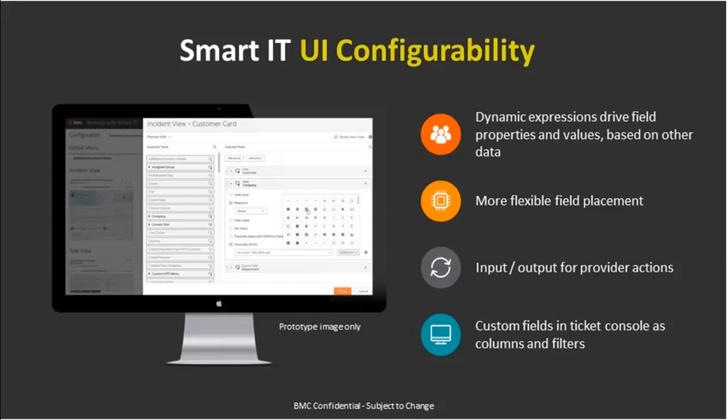record types, right? And then we have enhancements around the provider actions, a concept that we had introduced earlier, but now you can use input and output of these provider actions that basically are executing workflow on the Remedy server. And then last but not least, something that has been requested very often is the ability to add custom fields as columns in the ticket console as well as in filters, right? So you have much more flexibility now to define filters and save them as presets, and to define columns based on any custom field on your ticket, so to speak, right?